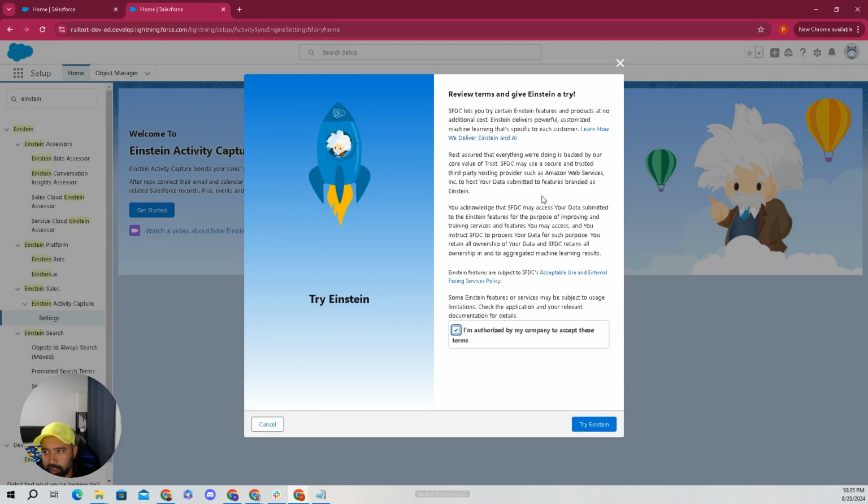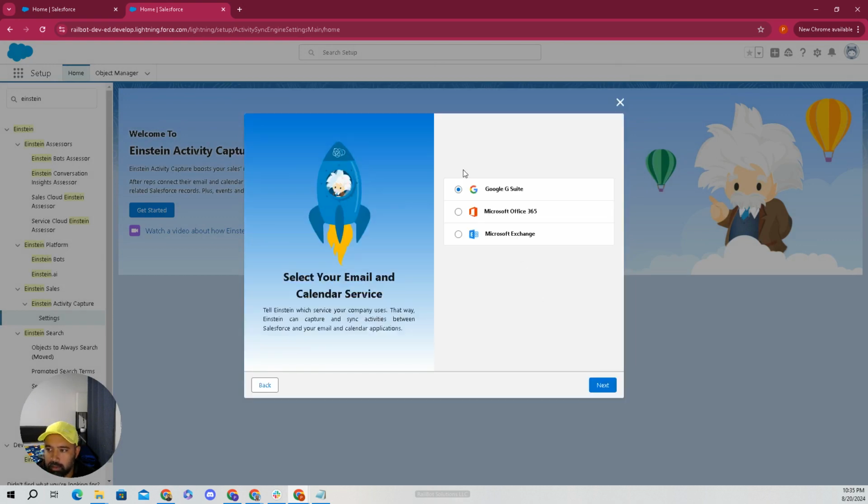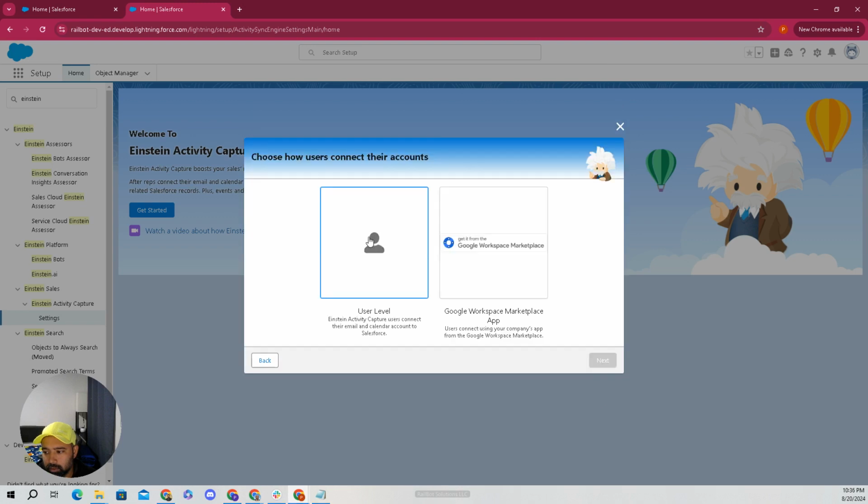So just read through these terms because you want to make sure you are authorized by the company. Let's go ahead. Now I'm going to connect my Google G Suite. So click on next. All right. So click on the user level.